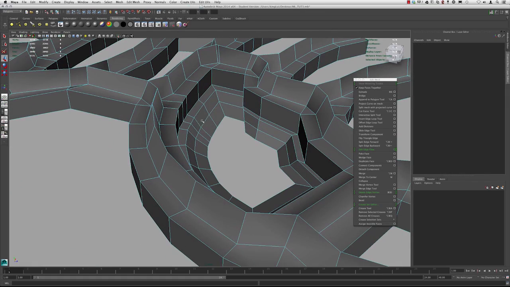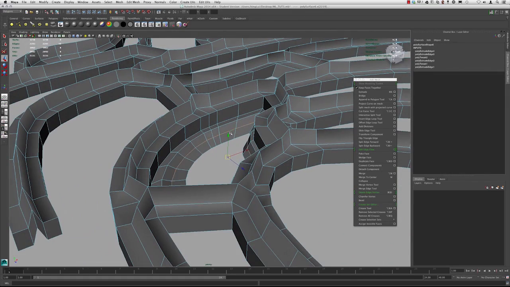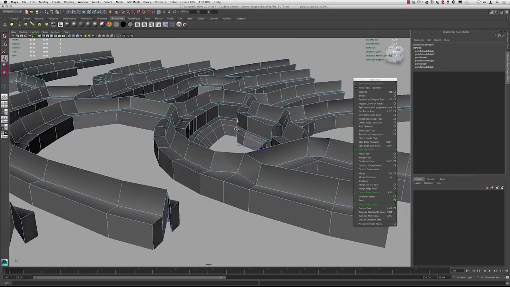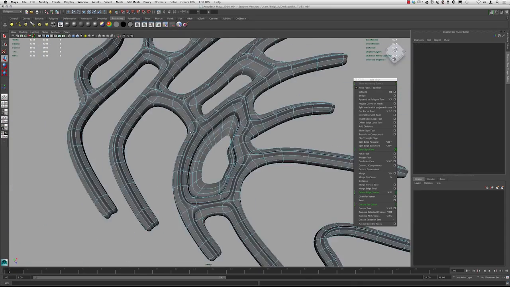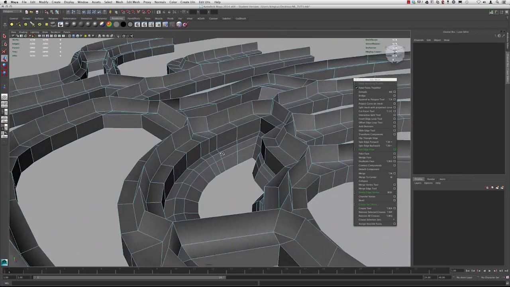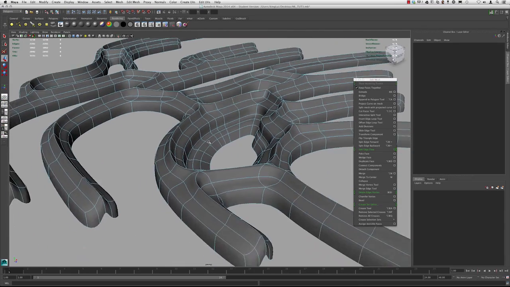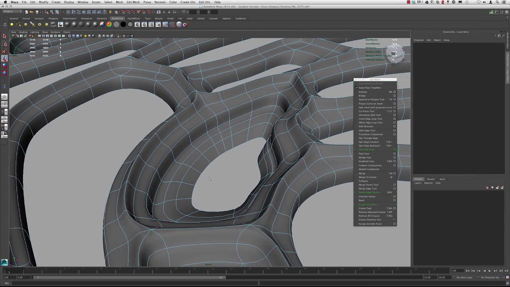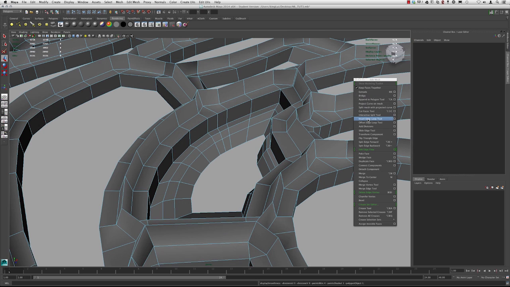And I'm going to double click this edge. I'm going to pull this up a little bit. That's fine. And if we want to tighten any of this up, as I mentioned before, to tighten all this up, we can insert an edge loop tool.